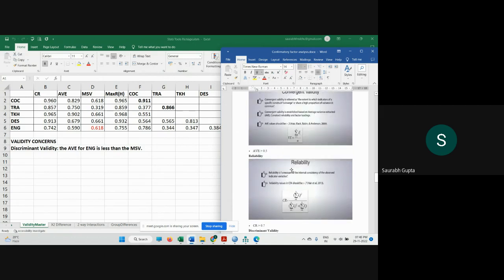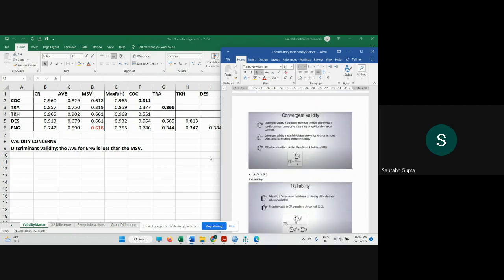Okay, is it clear to all of you? So you can identify the convergent validity with the help of standardized regression weight, second with the help of average variance extracted, and third with the composite reliability. You need to compare these three values with the threshold value, then you can say there is convergent validity in this particular measurement model.